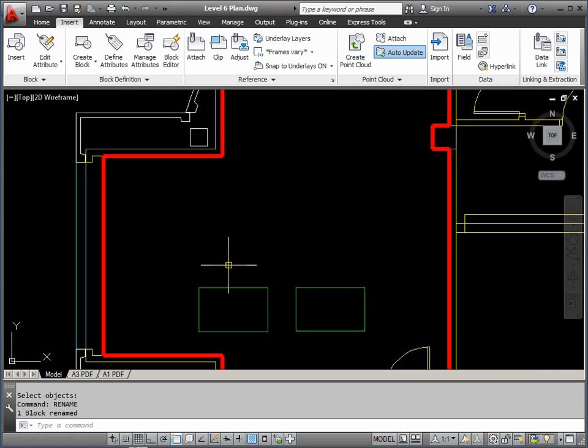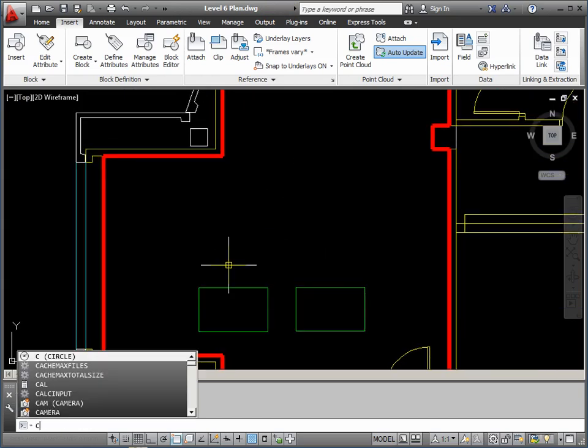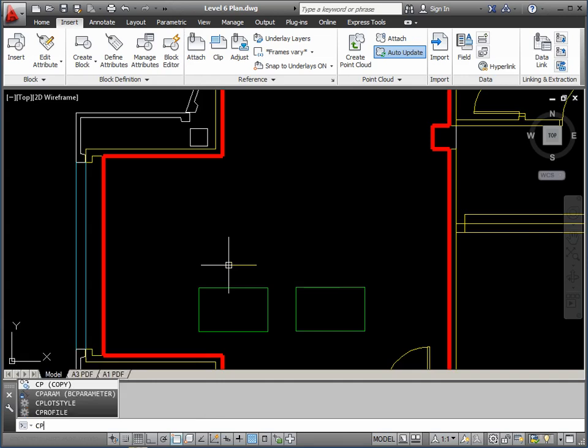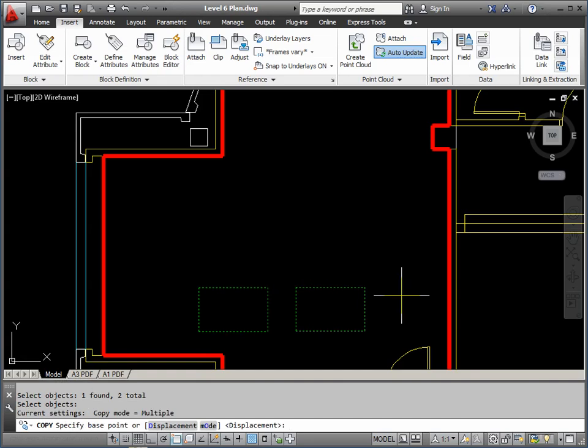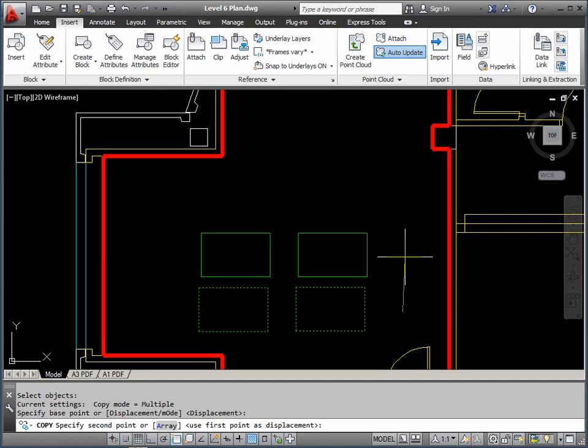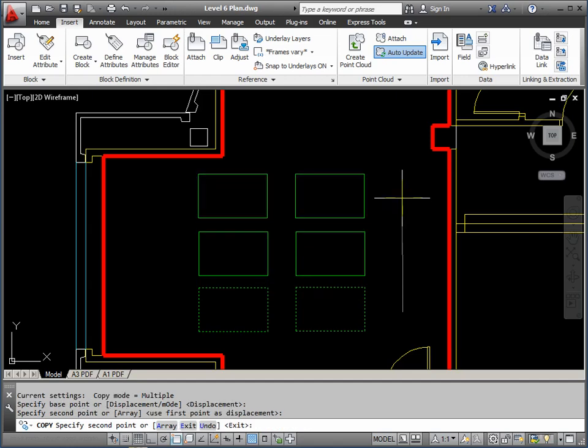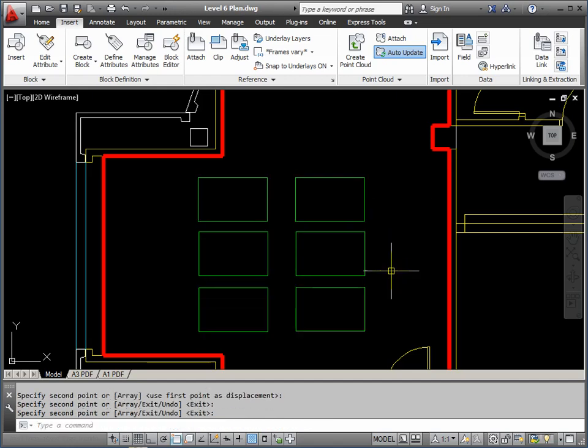Before I do though, let's copy this so it looks a bit more dramatic when it does arrive. So let's copy both tables at the same time. CP, return, pick both tables and return. Base point can be anywhere. Just move upwards and click twice to spread out a few tables. Okay, so these are all table 2s and these are table 1. We're going to open table 1, change it, and then bring it back into this drawing. And these will update to suit.